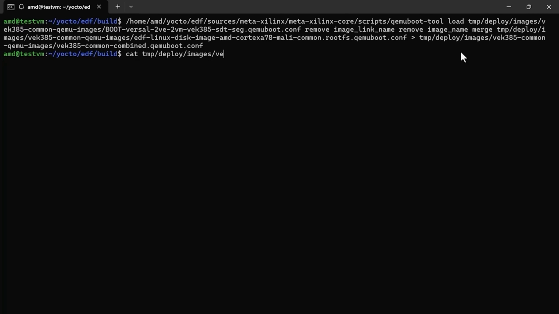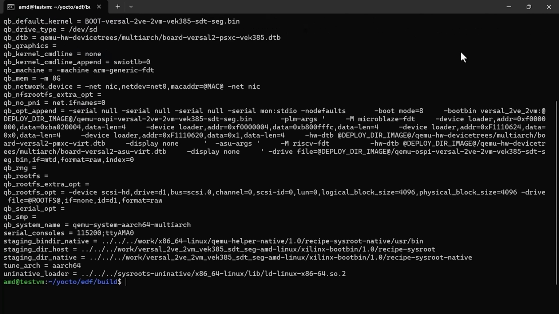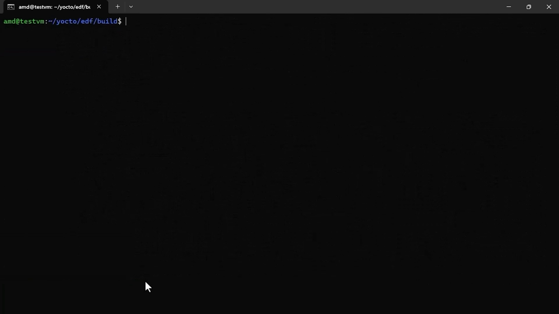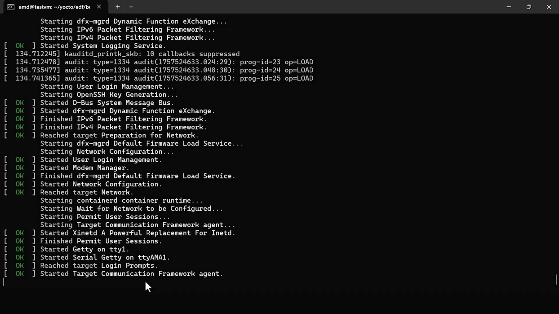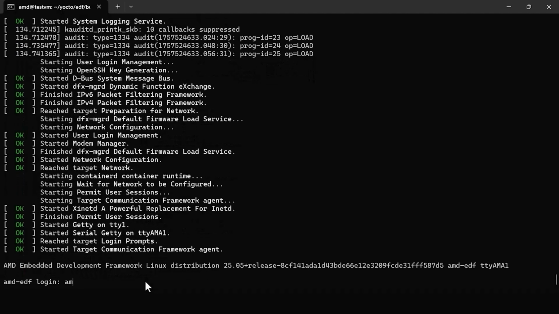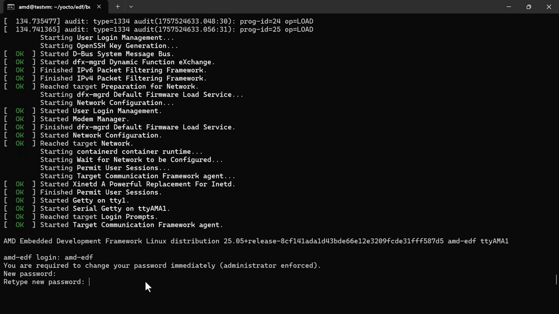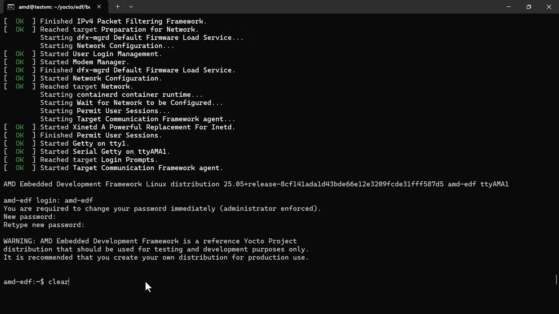Once done, verify the contents of the file using the cat command. Launch the QEMU boot instance using the command run QEMU. The QEMU instance will boot up using the images. Log in using the default username amdedf and set up your password when prompted.